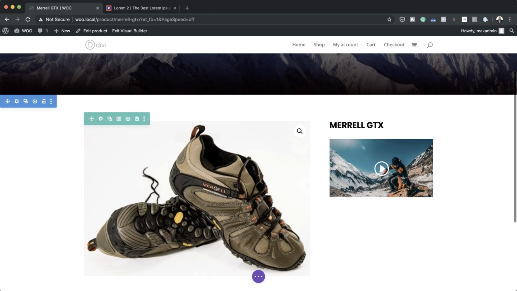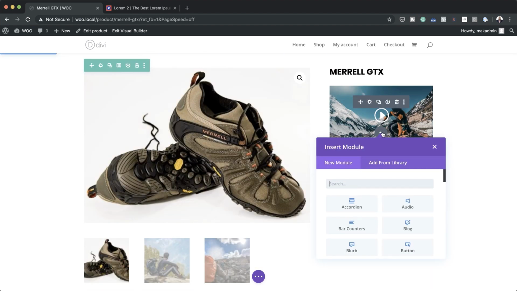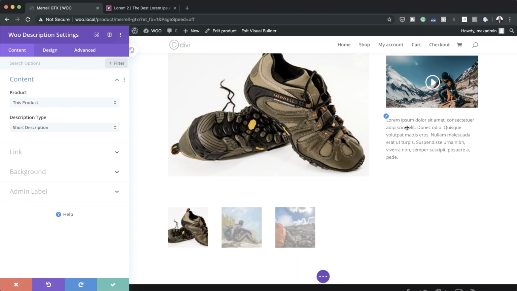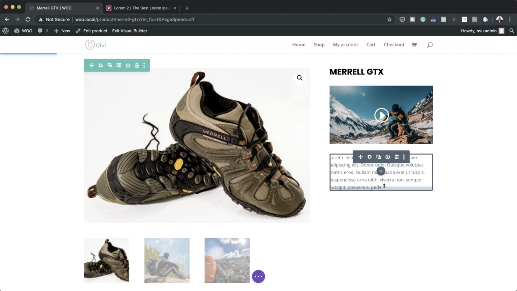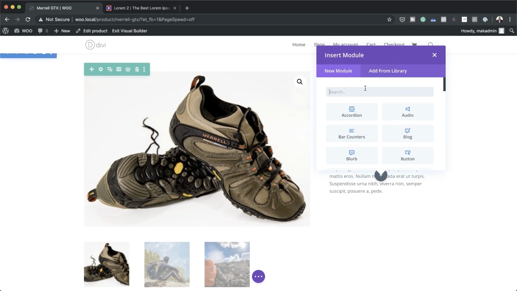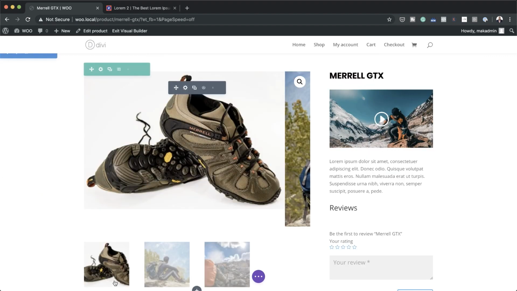Now we're going to need the description of this shoe. So I'm going to add another module, and this is going to be our Woo description. So I'm just going to scroll here. Here we go. Woo description. So that's my description right there. And again, I'm going to leave it as it is. I'm going to save that. Next, I'm going to add my reviews. So I'm going to search for Woo reviews. There we go. Just add it like that. I'm going to save that.